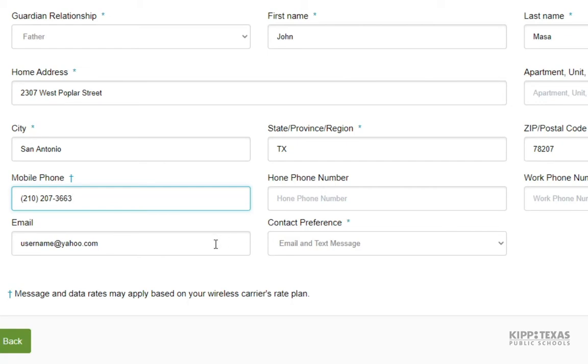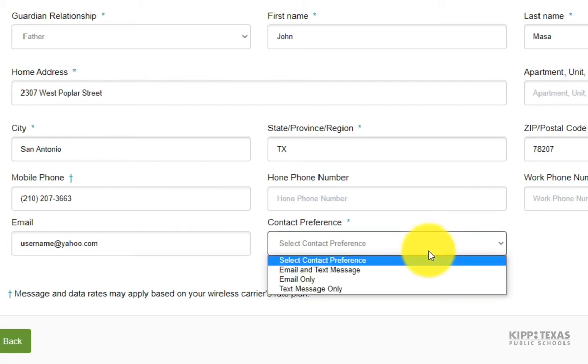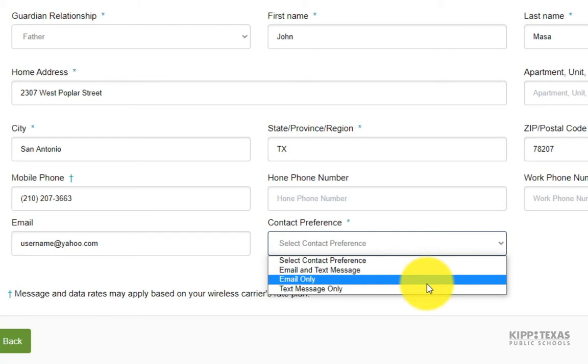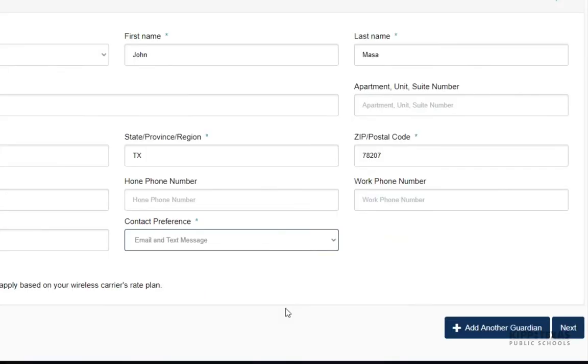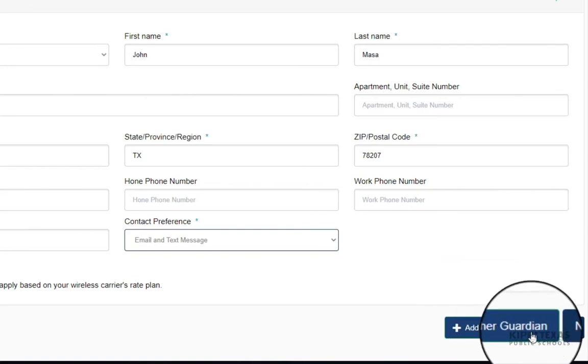Your contact information is so important. After the lottery, we will attempt to contact you with the information you have provided. Please reach out to your local student recruitment manager if there are any changes. Select the way you would like us to contact you: email and text message, email only, text message only. To ensure there is always a way to reach you, please select both. If you want to add another parent or guardian, click Add Another Guardian. If you have finished adding guardian information, click Next.